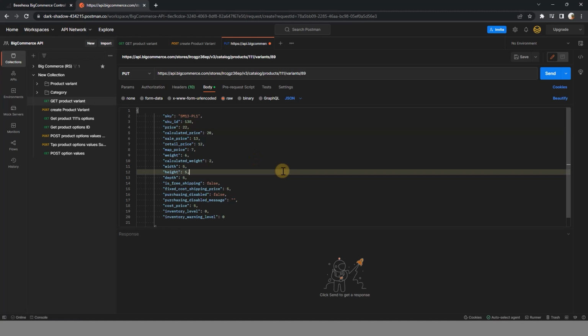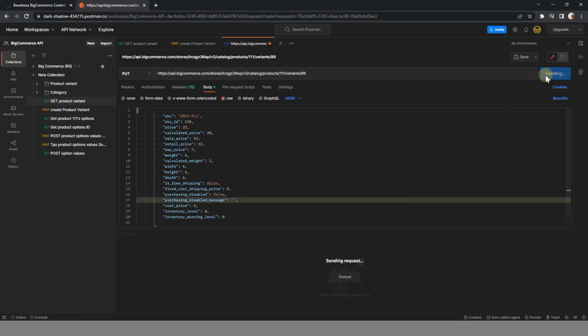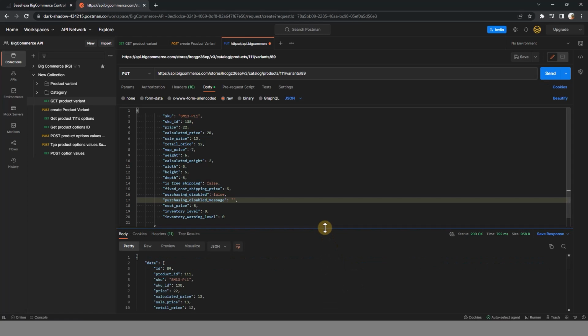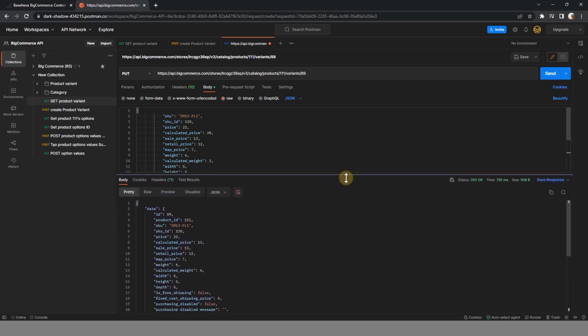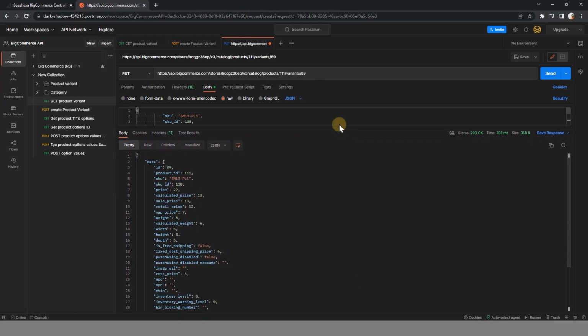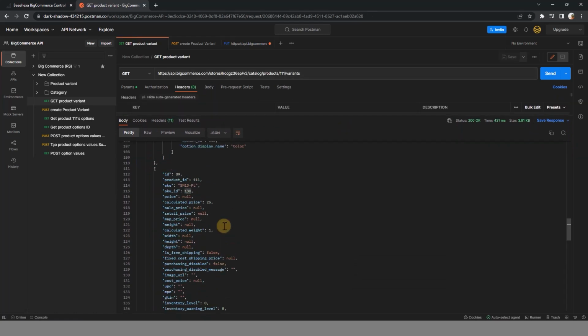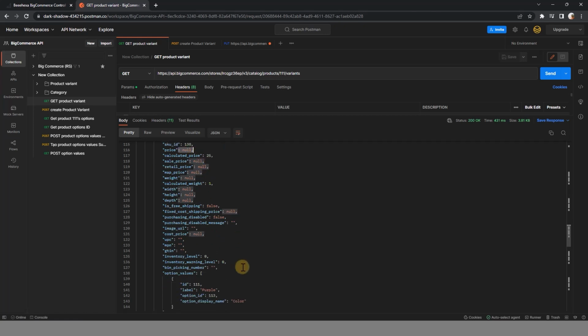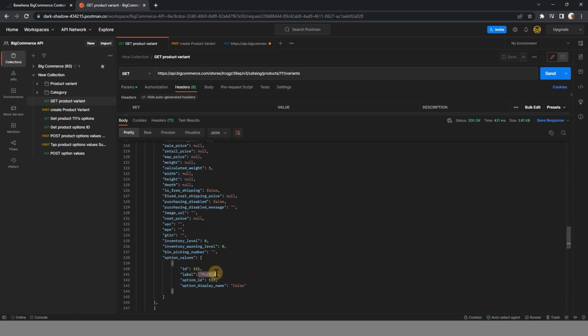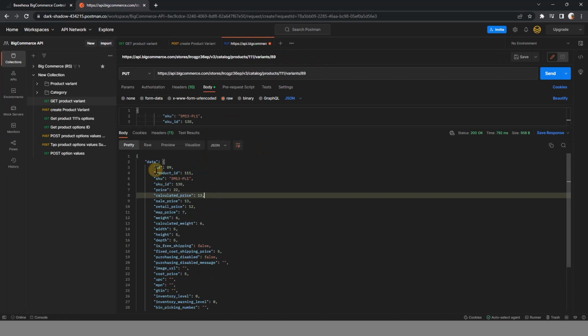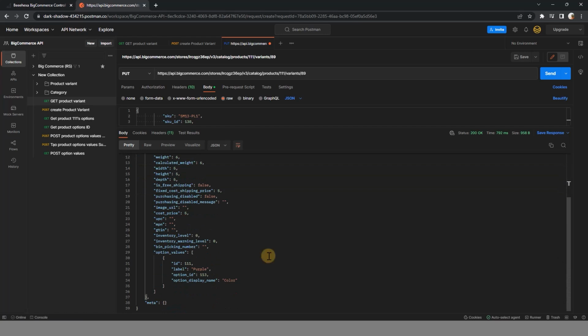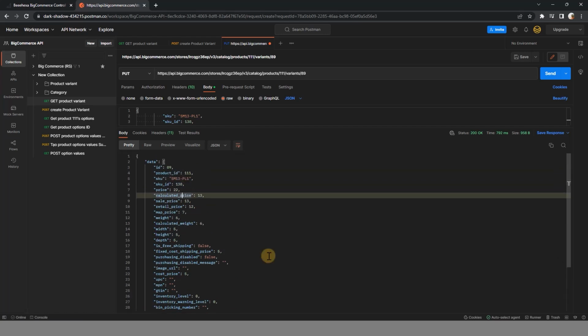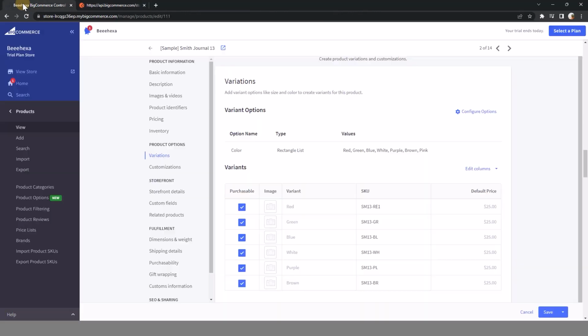Once done, click the Send button to send the request. And the result returned is the information about the product variant has been updated to exactly what I want. Check the results.